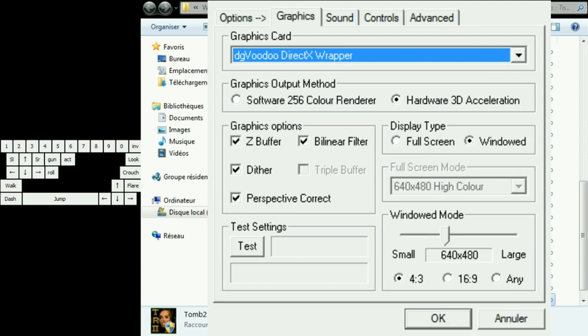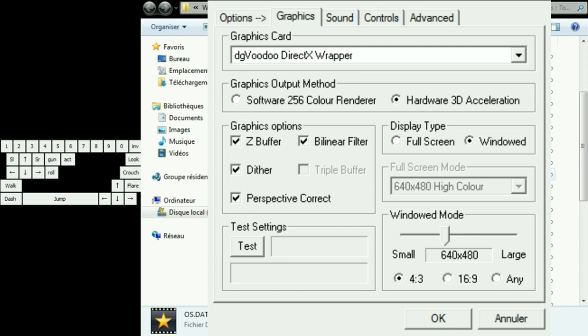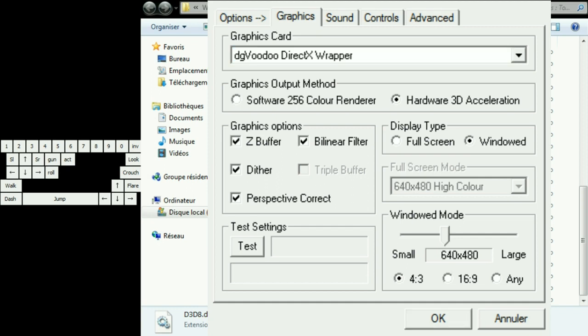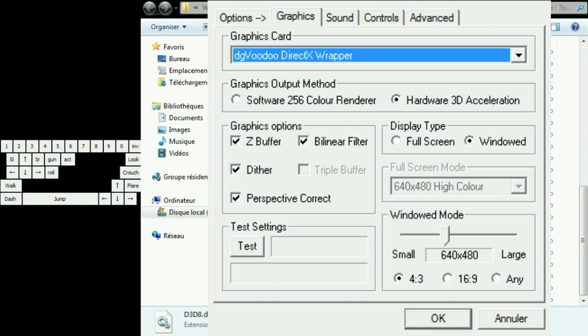So this is not a way to launch the game anymore. You will have to use the other exe to launch the game, but this is a way to have a setting file.